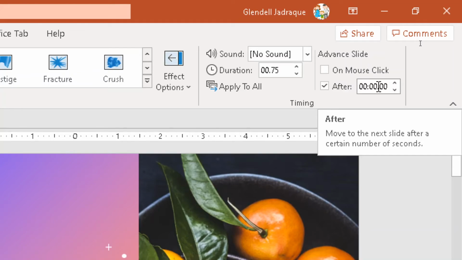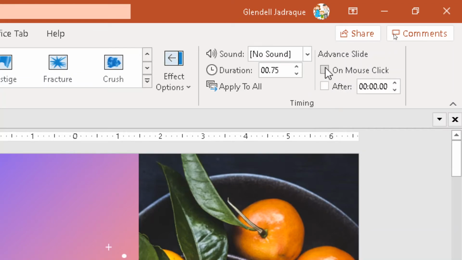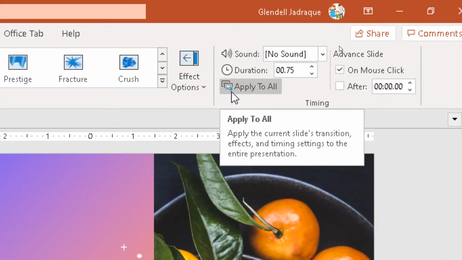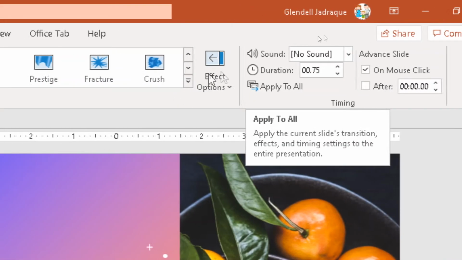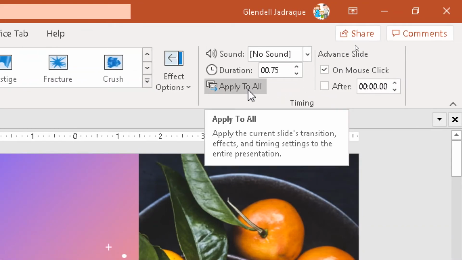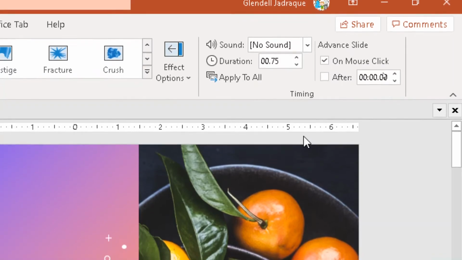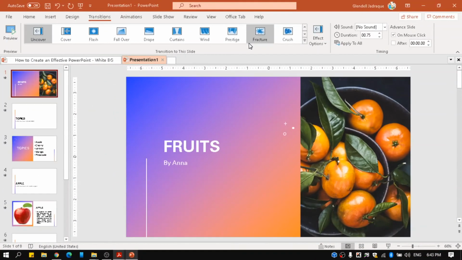When you're done with this, let's hit back On Mouse Click. Again, don't forget to Apply to All. So everything that you do here is applied to all slides. So click Apply, and then let's go back here. Let's go ahead and see if it took place.